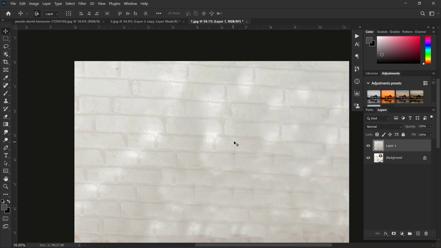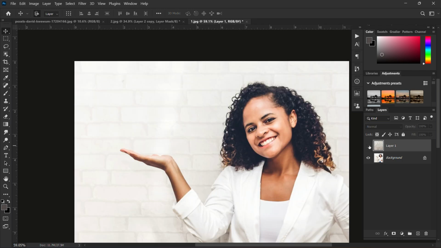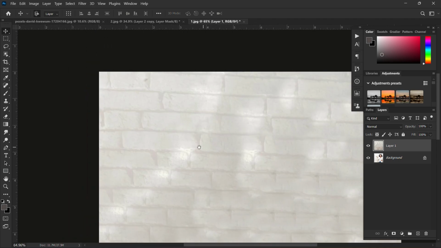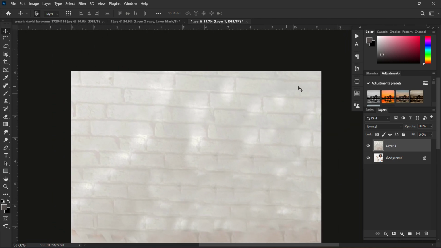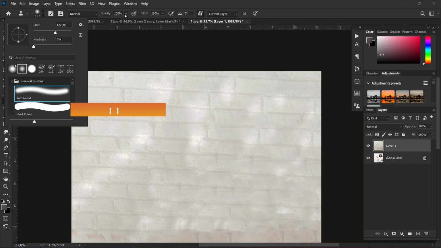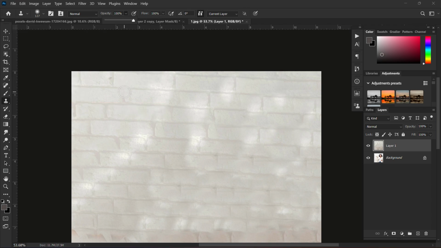As you can see, we removed our subject, but something is missing. Some breaks are very long. So what you can do now is use the normal clone stamp tool. Just click on clone stamp tool here, resize your brush size, make sure soft round brush is selected, opacity 100, flow 100, sample a point here, and you just want to paint like that.